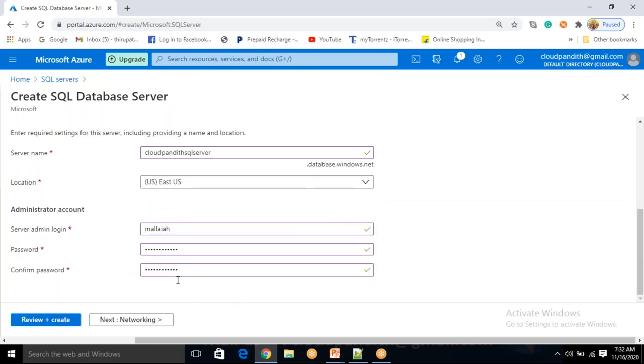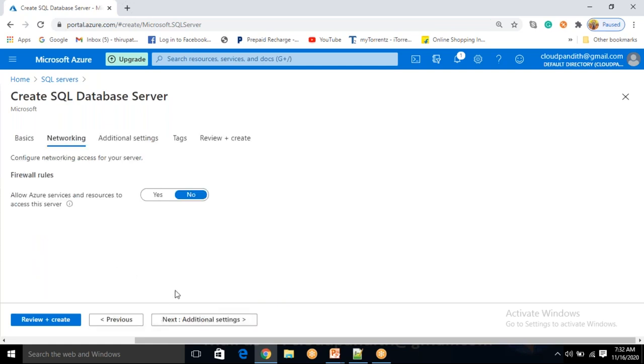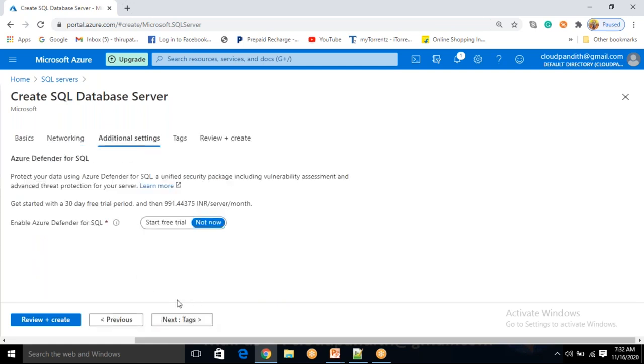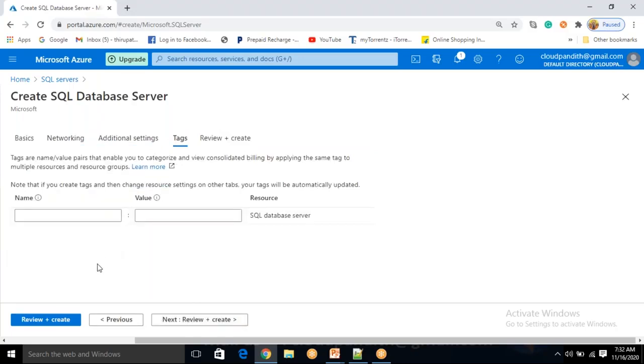Okay, see, now both are matching. Just click networking. You can leave them as is. Additional settings, leave them as is. Tags, key value pairs. If you have anything, you can give. Otherwise, just leave that as well.